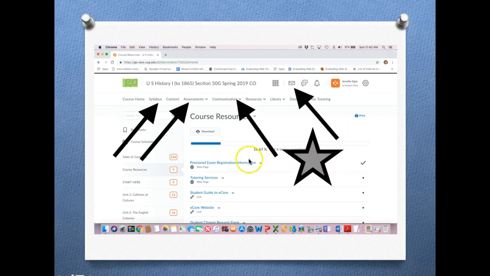Now I have a star here by the proctored exam registration information, because that is most important, that you go ahead and sign up for an appointment. The testing window is February 2nd through the 6th. So you will need to sign up for an appointment sooner rather than later to make sure you get an appointment. There are many sites around the state, so no matter where you are, there should be a site either on your campus or close by. And so all of the information that you need is in that link about the proctored exam.